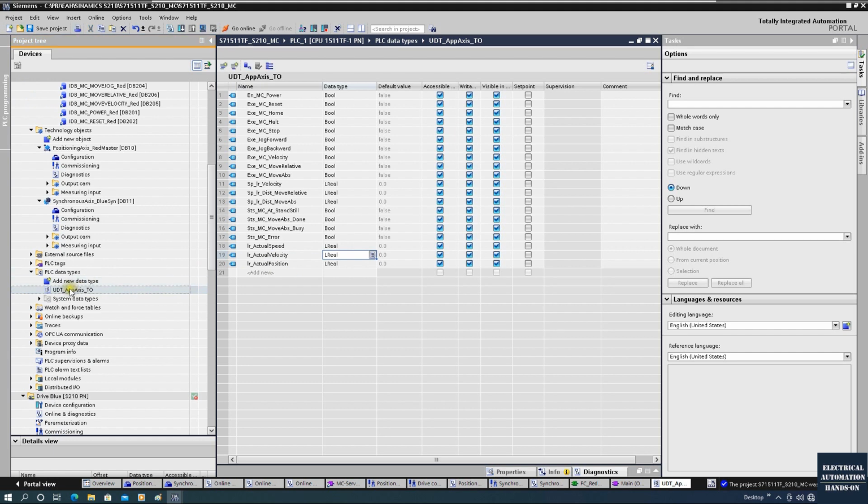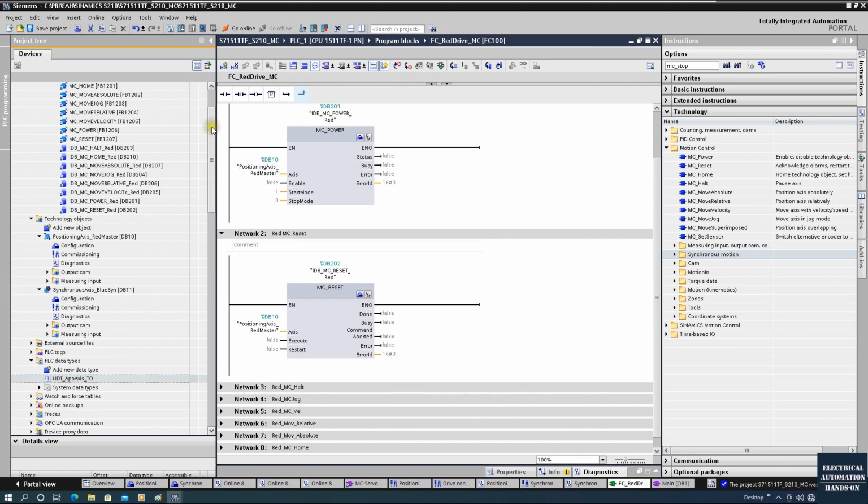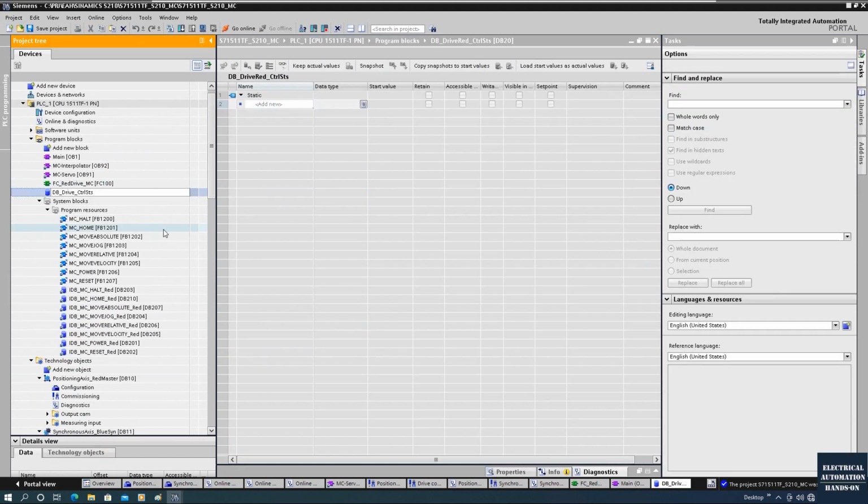Okay, after we finish this UDT, this structure, then we can close it. And then go back to this DB. So in this DB, it can include a red drive, blue drive, or any other drives. And for each drive, we can create one main tag here.